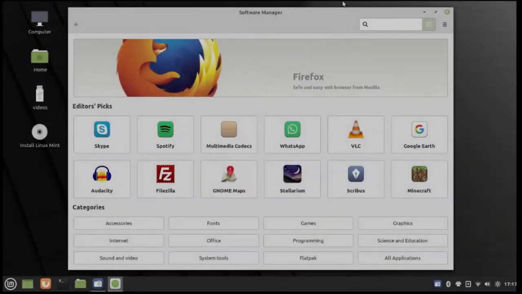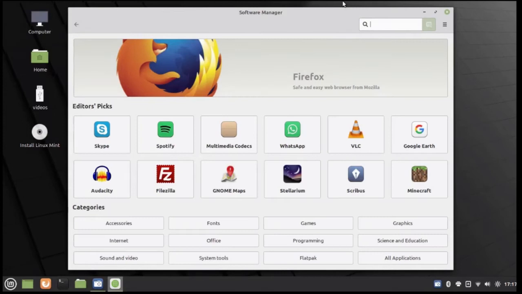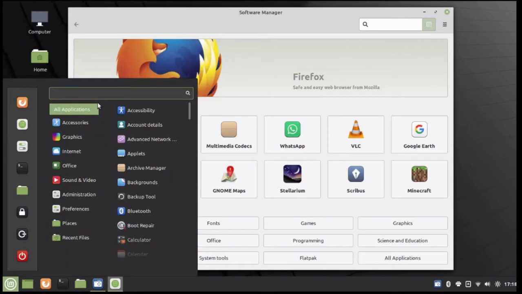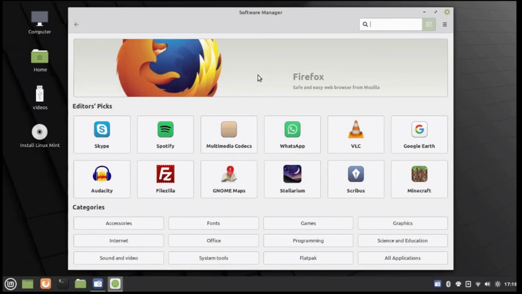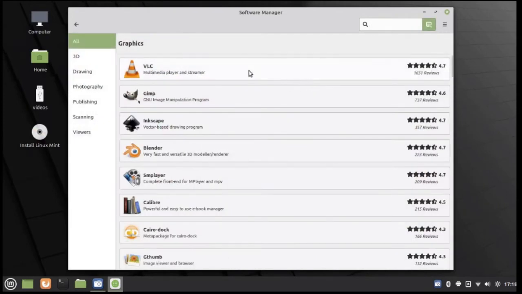So one of the next important things I'm going to show you is this, which you can see here. It's a software manager, and you can easily access this by going to the search bar up here, and you can type software manager, and it should look like this little icon right there. What I've got here is like an app store for your Linux Mint system. You can see we've got the editors' picks and the categories. And this has a lot of applications inside of it.